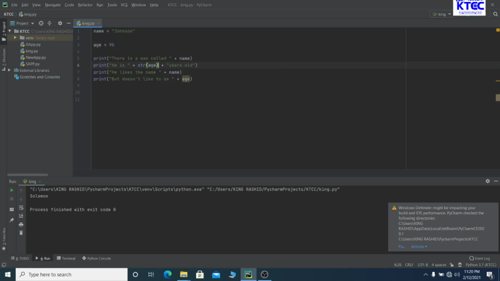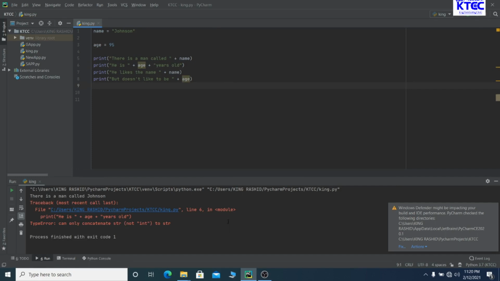So before I even introduce that, when I run this, there should be an error. Let me run it for us to see the error first before we come and then correct it. Else we wouldn't appreciate this. So let's run it, and then you see that there is an error. That is the first line, line 6. Traceback, most recent call last, file. So it is telling us it's in line 6, print he is age years old. So the age here is the problem.